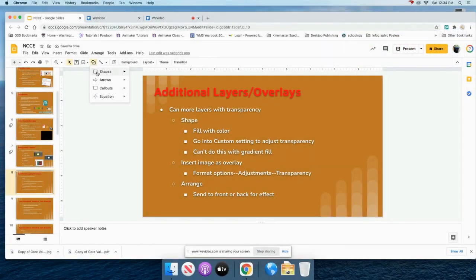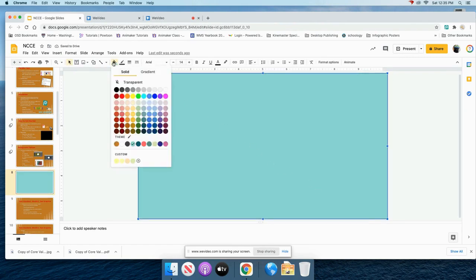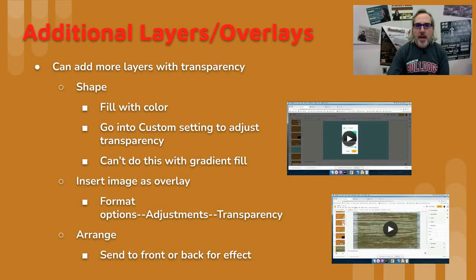So you want to get a shape, and I tell the students just to use a rectangle. Drag it across your page. You can go and immediately go to custom and then get the color that you want and the hue. And then you want to use that transparency. So you've kind of created a filter, or what I would just say kind of a cover with transparency. Next, we're going to add an image as an overlay. And we'll also add some transparency to that. So let's take a look at that.